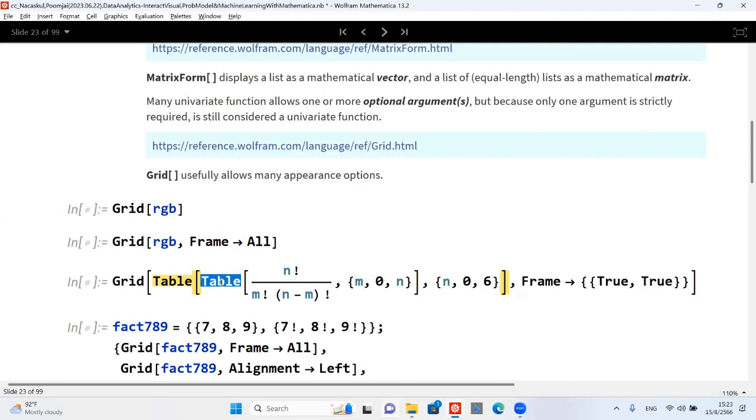Now, a good example would be for me to actually show you what it is. Sorry, not show you what it is. Show you an actual example. See that? I'm creating a table. A table of what? Now, this is a little bit like Plot where you expect two things. It's giving a table of n factorial divided by m factorial times n minus m factorial.